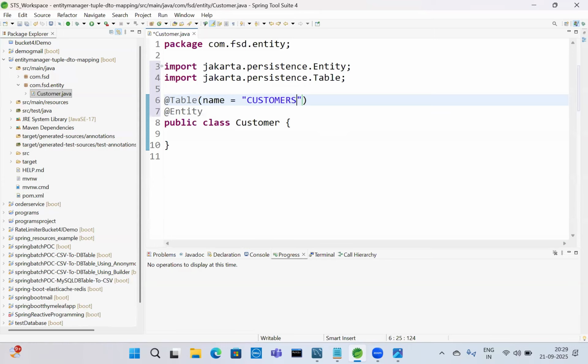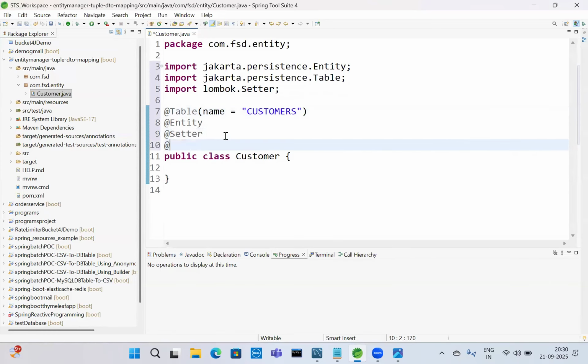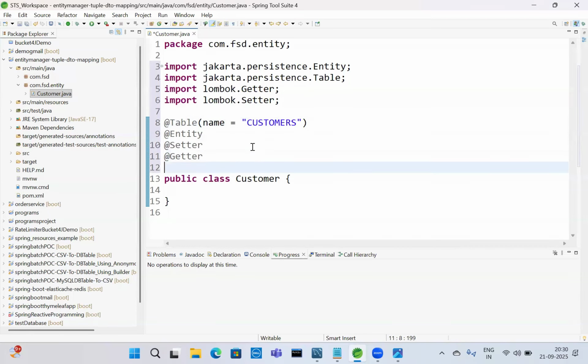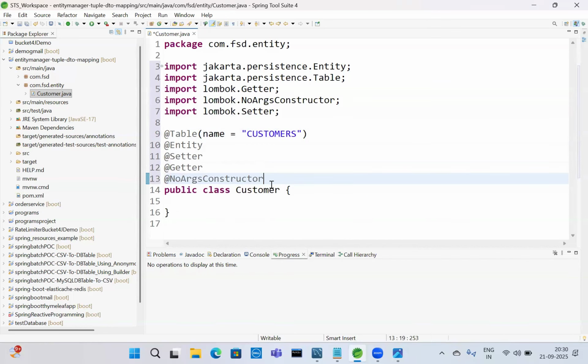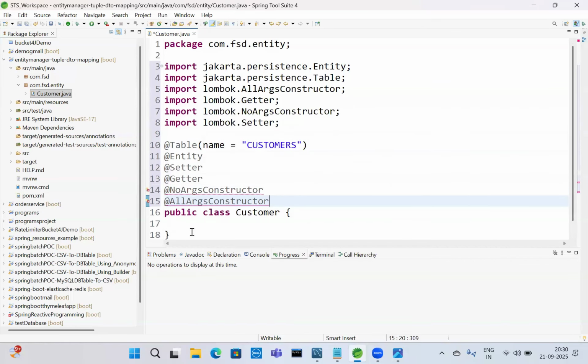This is not for just one customer, right? Multiple customers may be there. So I am mentioning the CUSTOMERS table. So I need setter, getter, no-args constructor, all-args constructor. @Setter, @Getter, @NoArgsConstructor, @AllArgsConstructor.